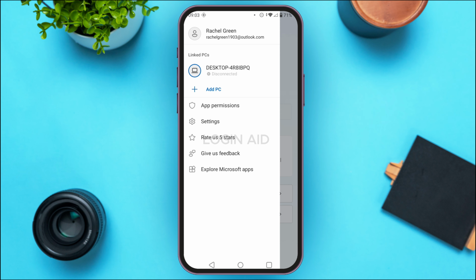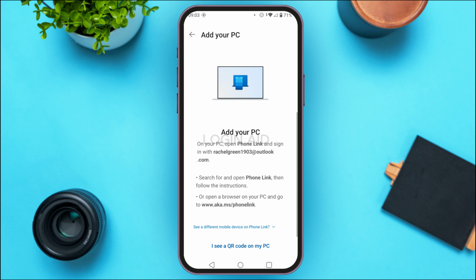Now after you do that, you'll be able to find various options over here. Tap on this option, Add PC, that you can see on the screen. Now you can see over here you'll be able to add your PC.